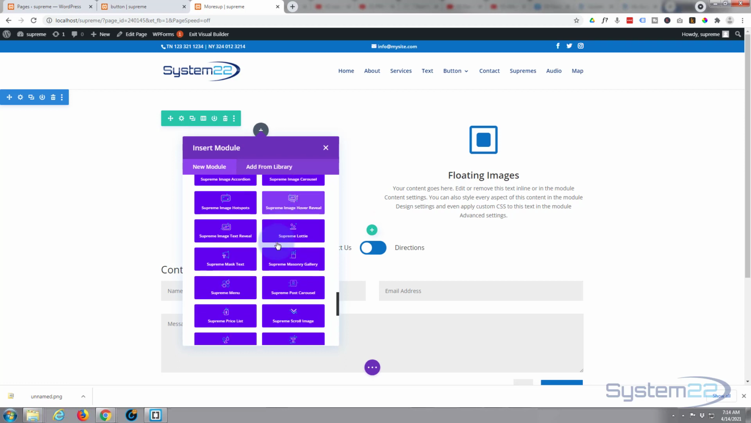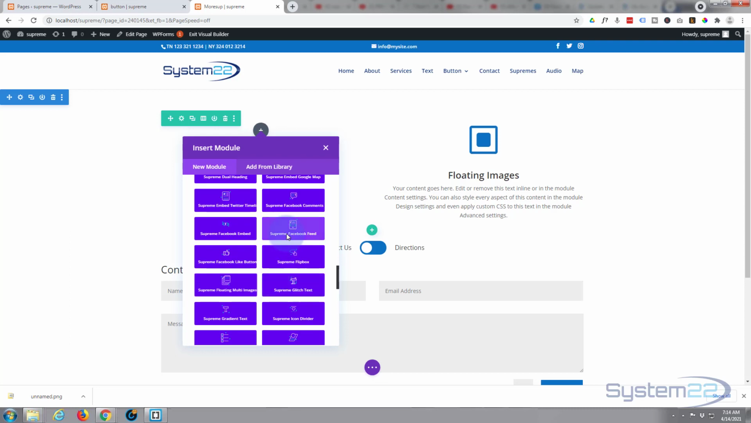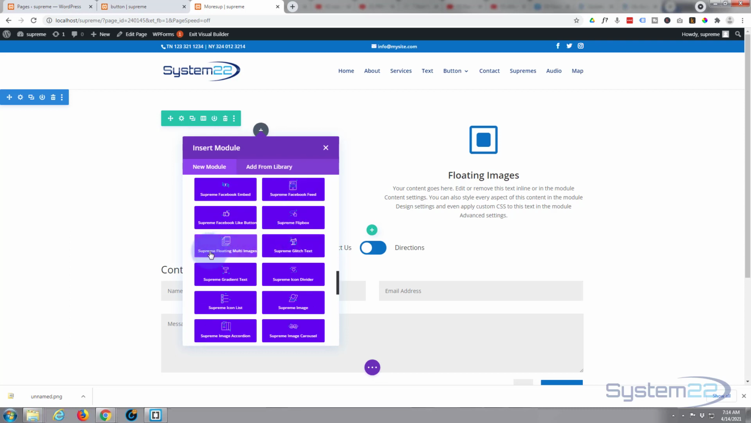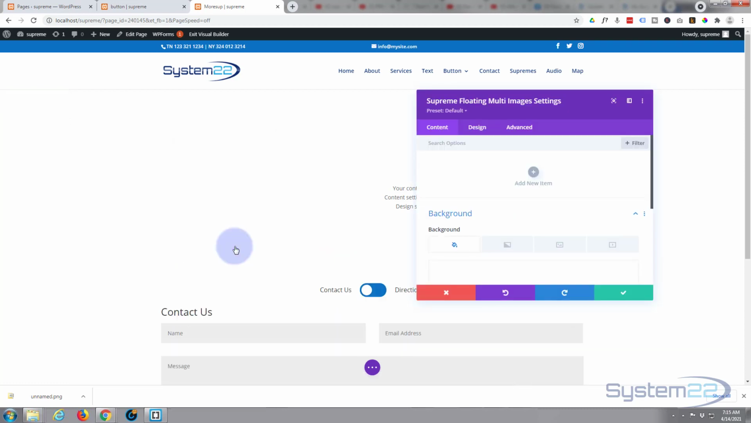Today I'm looking for the floating images. So if we roll down, there we are, there's the Supreme Floating Multi Images. Just click on that. And you will need the Supreme Pro installed to use this today, and you can find the link below the video for both the free version and the pro version.